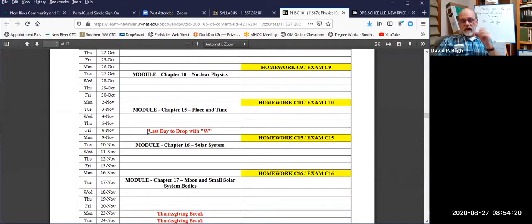Here's an important date. If you find yourself in real trouble and you don't want to run to the end of the semester and take the chance of getting a failing grade, then this is when you need to withdraw from the course, by this date. I don't want anybody to withdraw, but circumstances are what they are, and sometimes you just can't avoid it. So that's the date, November 6th, to withdraw.